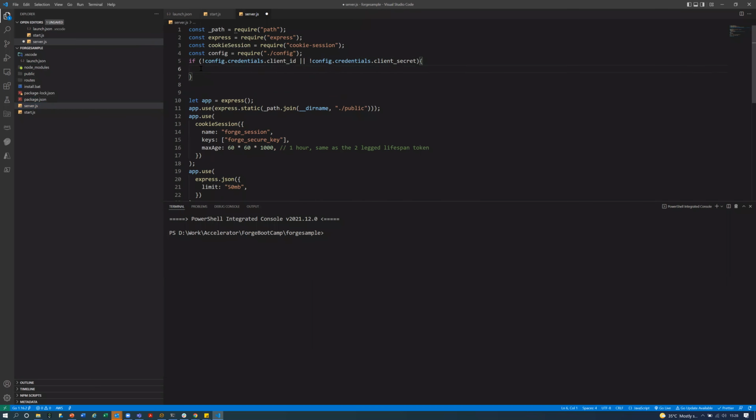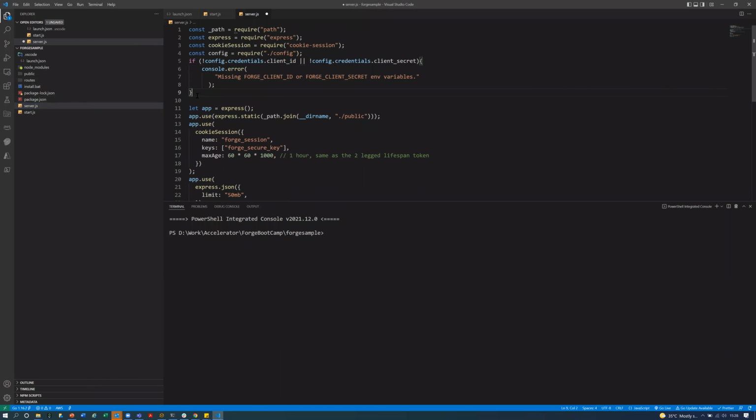You may get that error return statement. You can easily remove that. Okay.